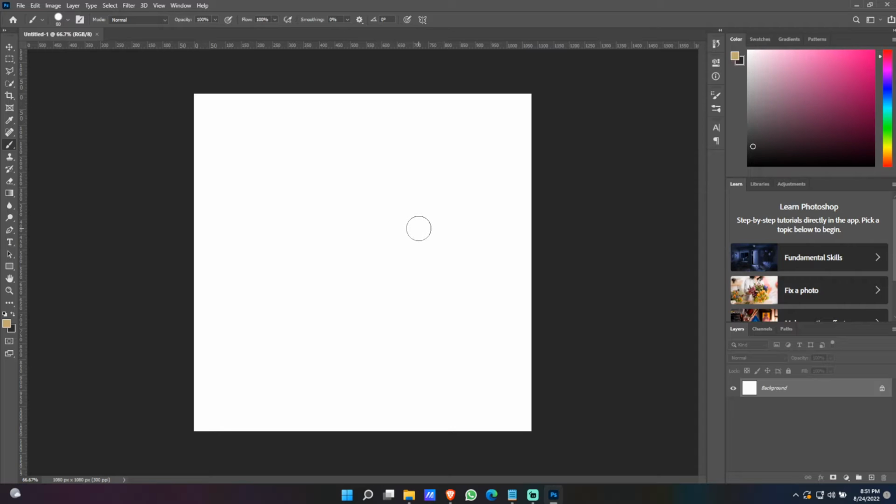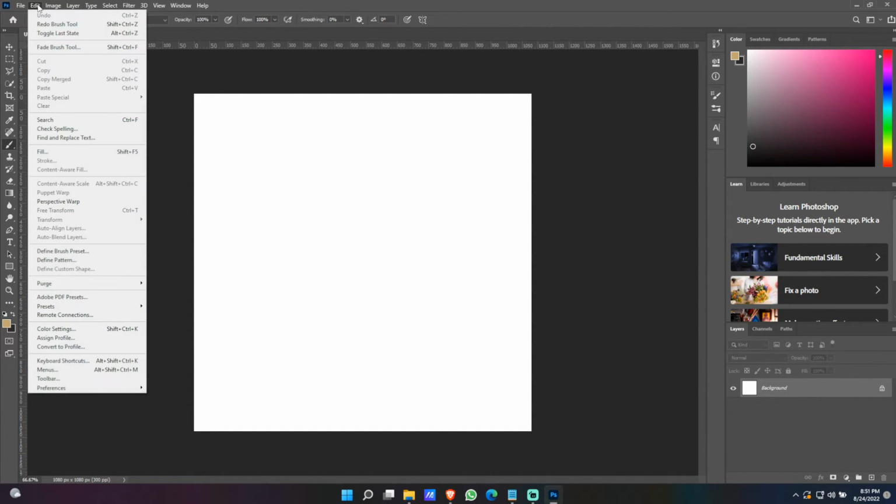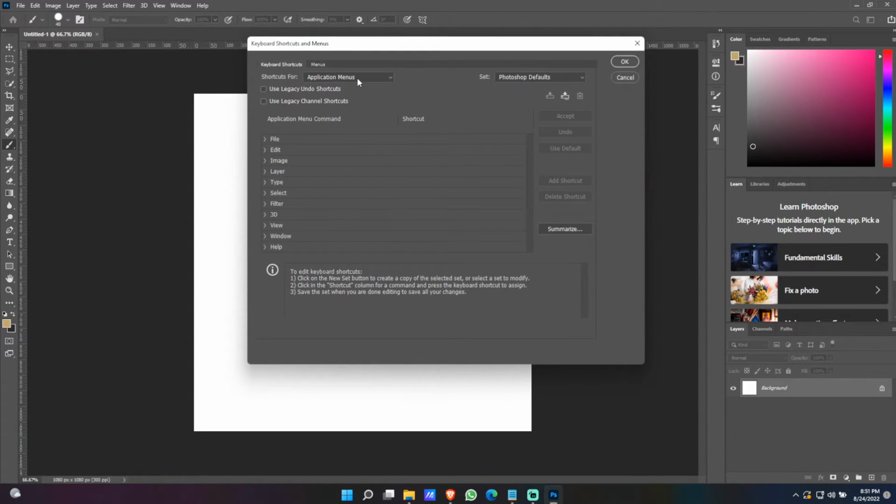However, if you don't like the way it is currently, in order to change the brush size shortcut, all you have to do is, on the top left of your screen, simply click on this Edit button right over here, and now down here click on Keyboard Shortcuts. And now here, for Shortcuts For, you want to select Tools, and now scroll all the way down until you see Brush Size Increase and Brush Size Decrease. As you can see, it is right over here.